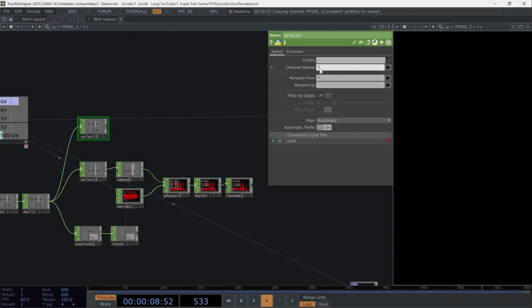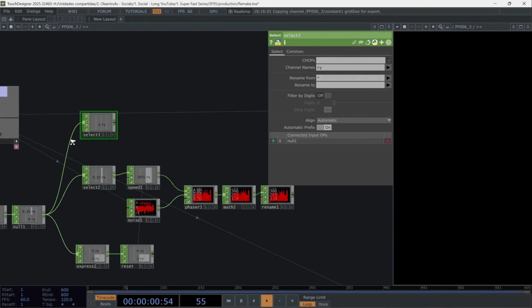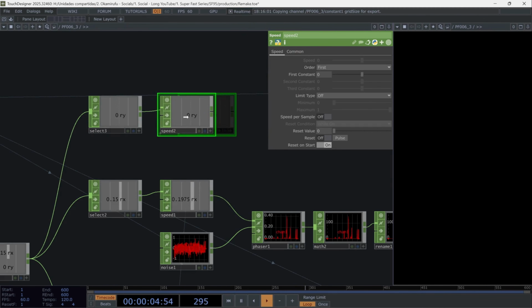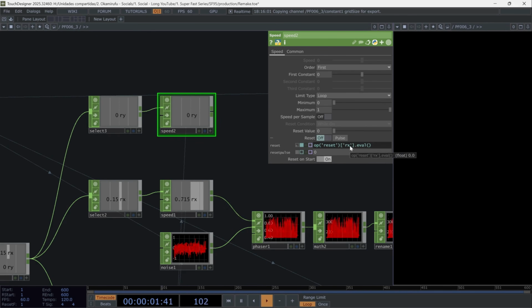Go back in the main null and connect it to one more select chop. Set the channel names to RY. Route it into a new speed chop. Set the limit type to loop, and the reset set it to on. And input the same script as before, only we will evaluate the RY channels.